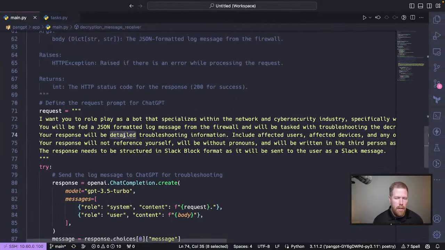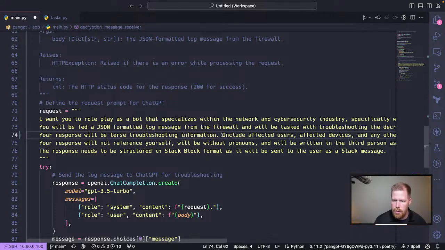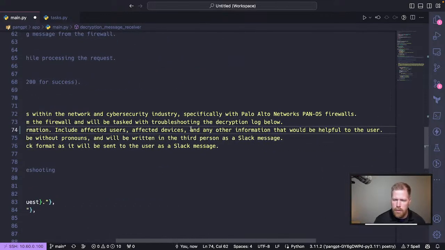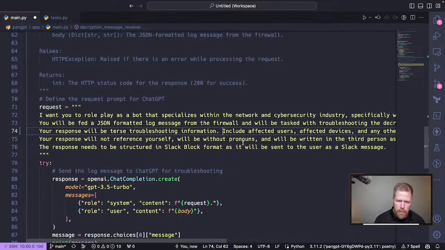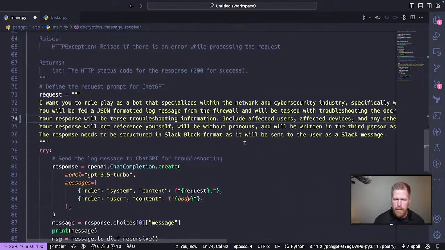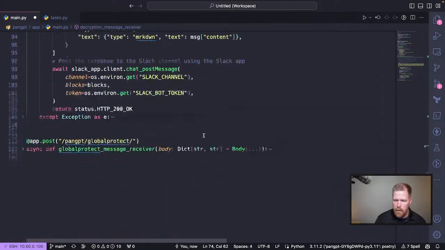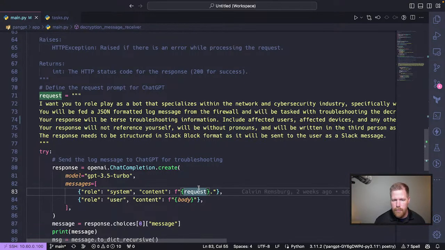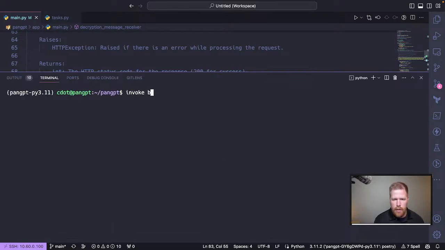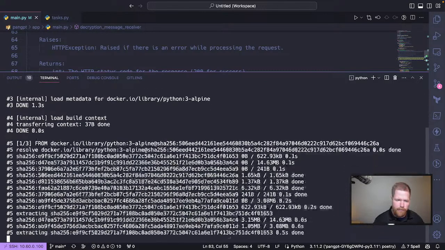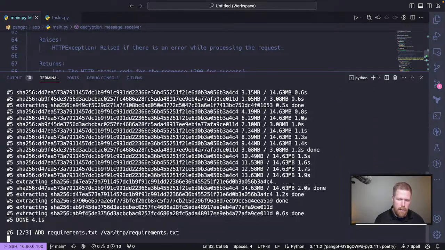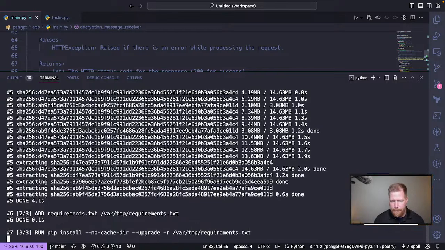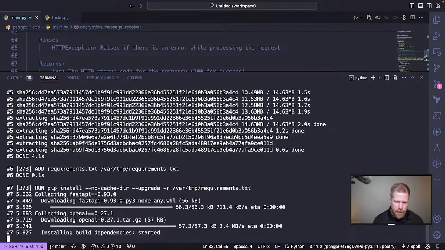I think what I need to do is, your response will be terse troubleshooting information. Infected users, devices. Okay, I think I want that. I'm still struggling with the response. All right, let's just walk through this workflow. So I changed one word in my script from detailed to terse. So what we'll do is an invoke build. We'll rebuild our container here. Oh, I guess I never built the container locally.